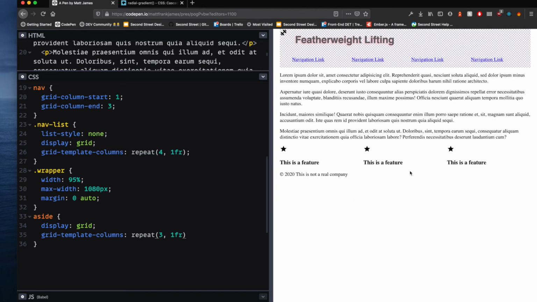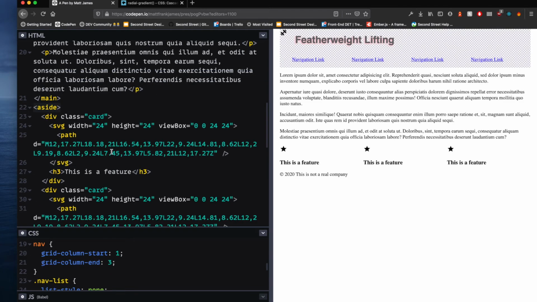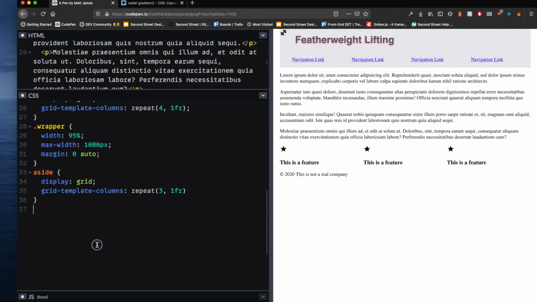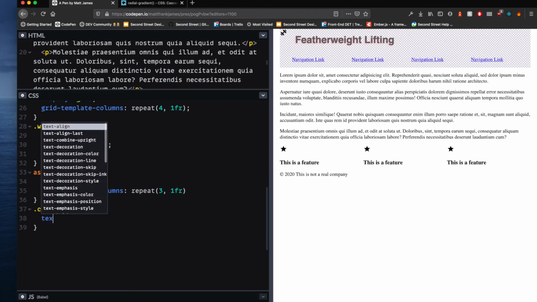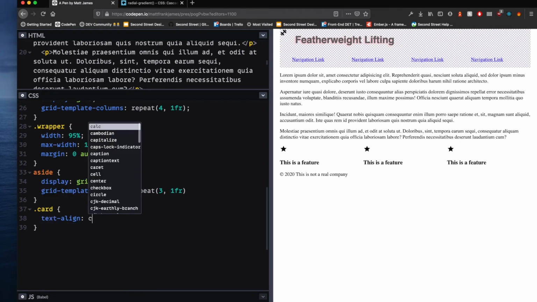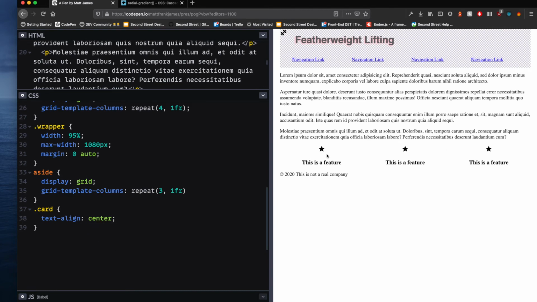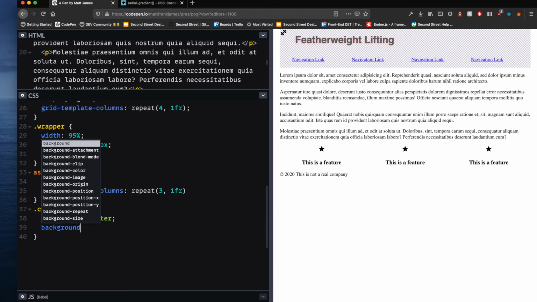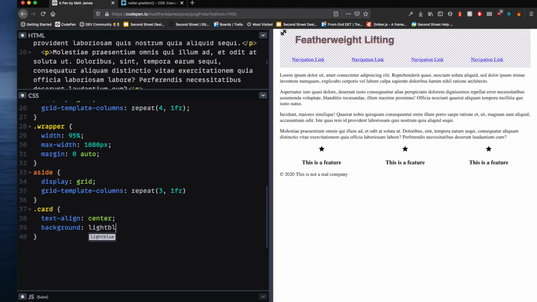Okay, cool. That's helpful. I kind of want to center the text and the icon in there. So let's select those cards. And every single one of them, as a reminder, has a class of card. And we will say .card, because we're selecting the class. And we'll say text-align for our property, center. And then that will center the text in there, and it will also center the icon. So that's what I wanted to have happen. Let's give a little bit of a background to these so we can see it. So we'll say background light blue.